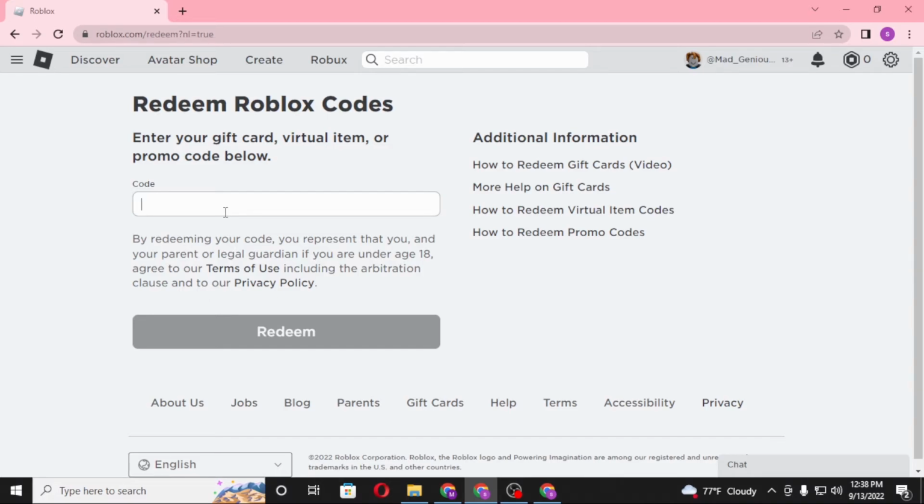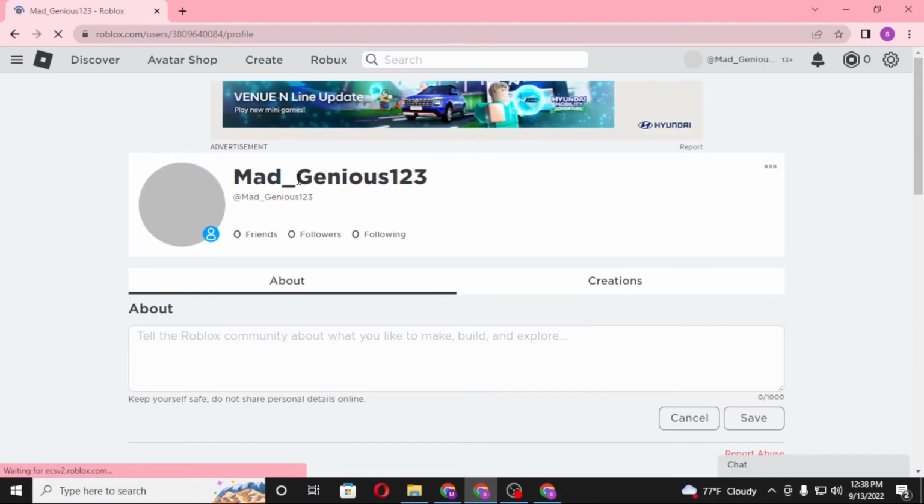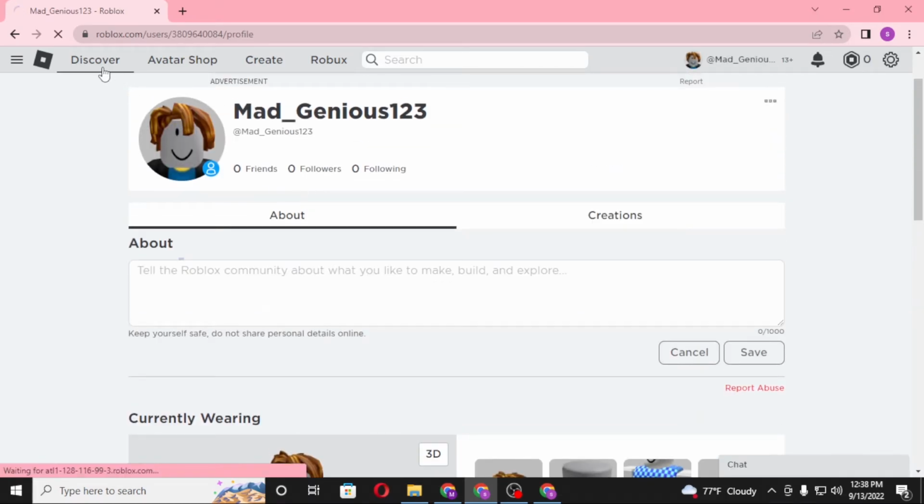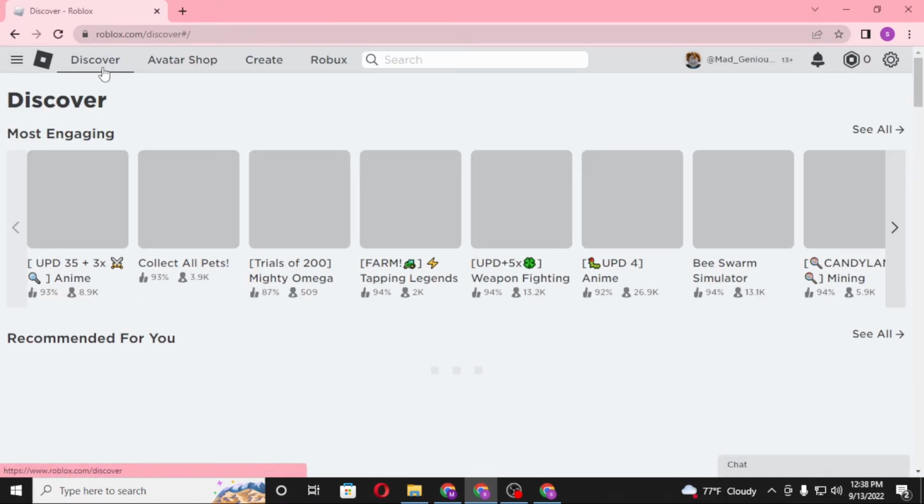Or if you have received your promo codes or your gift cards via email, receive your code first and enter your code over here and click on redeem, and then the net worth of that promo code will be available on your Roblox account to do more things you like on your account. And there guys, this is how you redeem your Roblox promo codes on your computer.